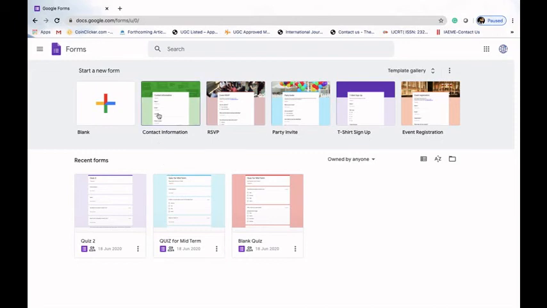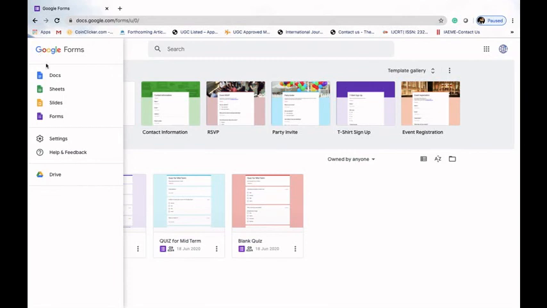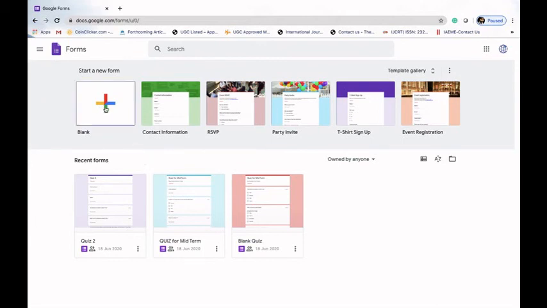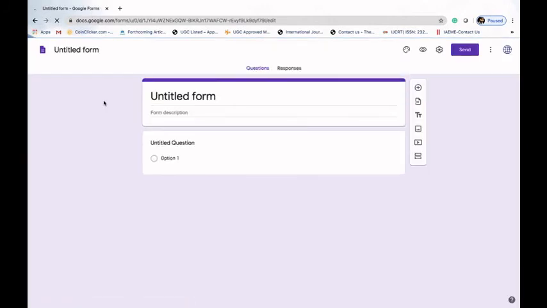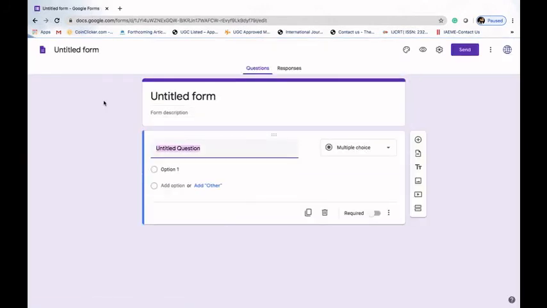These are certain templates which are already designed by Google and given to us, or we can create a new form by using this blank, or we can use other sources. We can use Google Documents, Sheets, Slides, and Forms. For the purpose of this lecture, we will create a new form. We have to click on this plus sign, and here we can see there is a new form available to us which is blank.